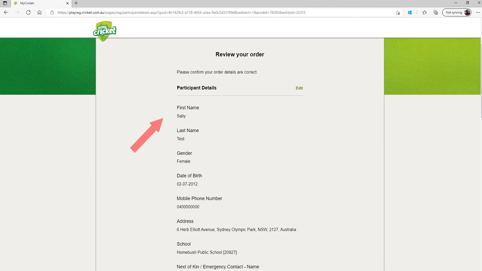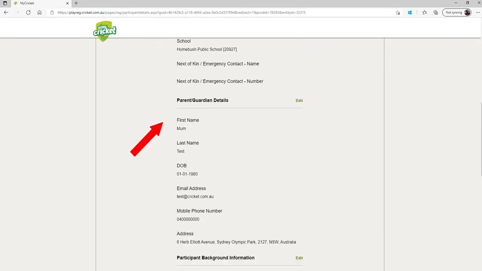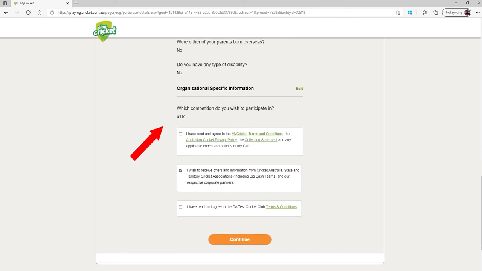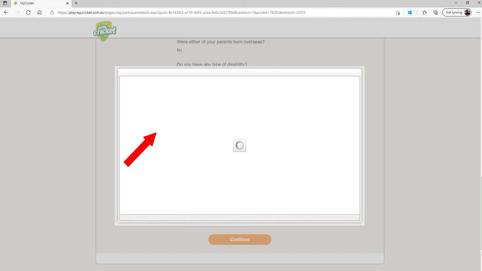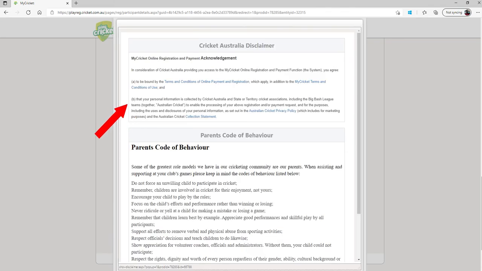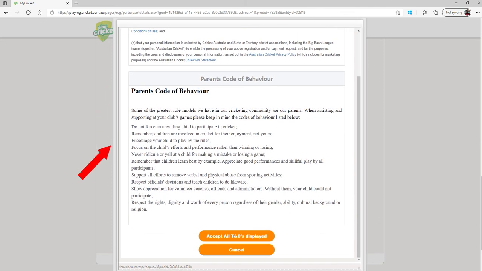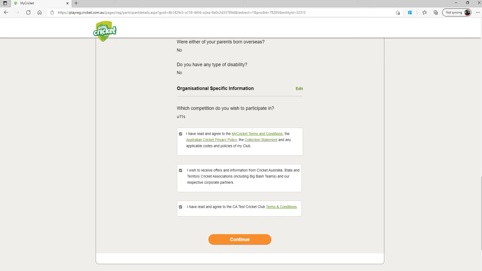On this screen, you will have the chance to review and edit any registration details entered thus far. At the bottom of the page, irrespective of whether the first or third terms and conditions box is selected, those completing a registration will be presented with both the Australian Cricket T's and C's and the club disclaimer. In order to progress with a registration, the Accept All T's and C's displayed option will have to be selected. We will now select Continue.